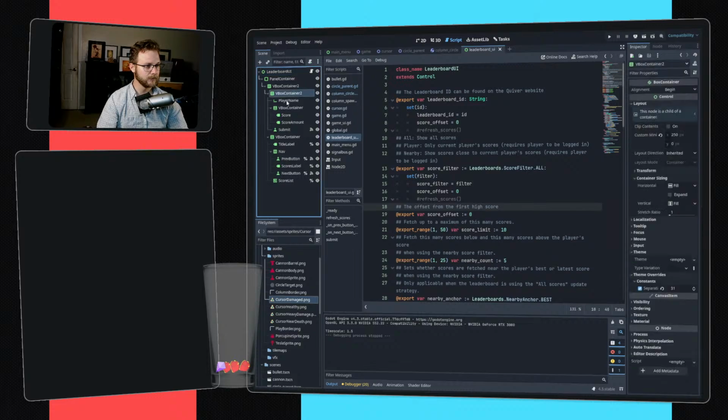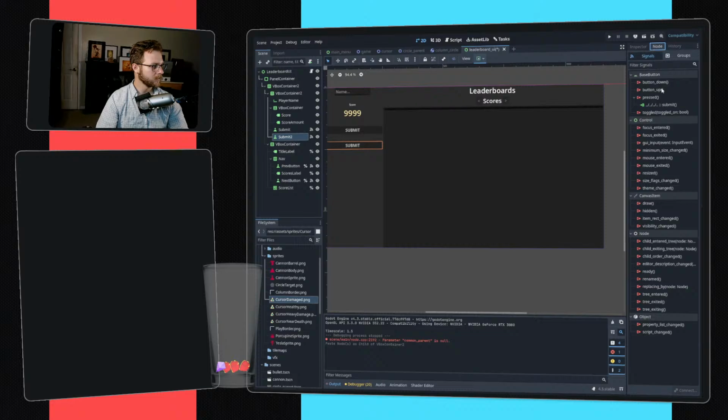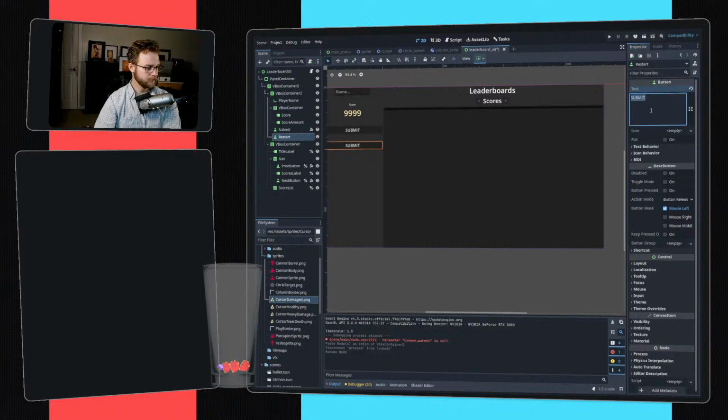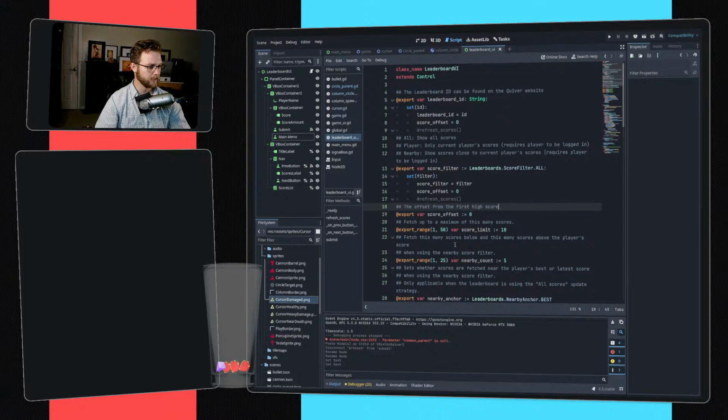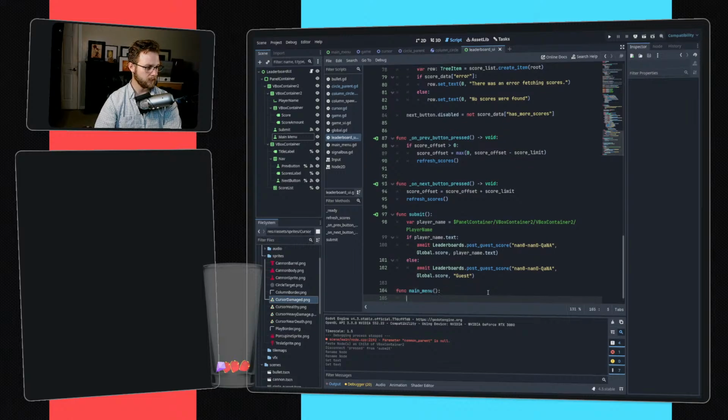So, okay. In here, we want to add in a new button. We're going to disconnect this. This is going to be restart. Or we'll just say main menu. Main menu. Okay, and then down here, func main menu. We'll do get tree dot change.